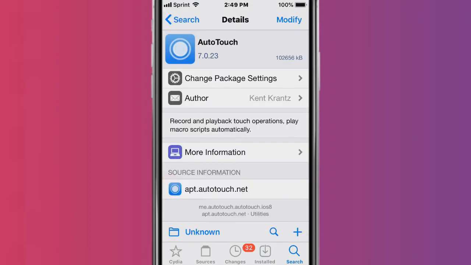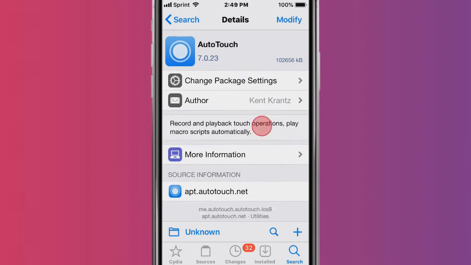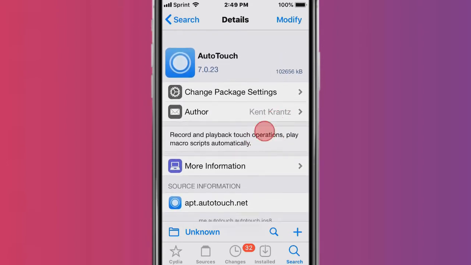So this is called Auto Touch. The other one is Auto Touch with input text. Basically, they do the same thing. Allows you to record and playback touch operations, play macro scripts automatically. So you can touch somewhere on the screen and replay it, so automatically it keeps doing it for you.